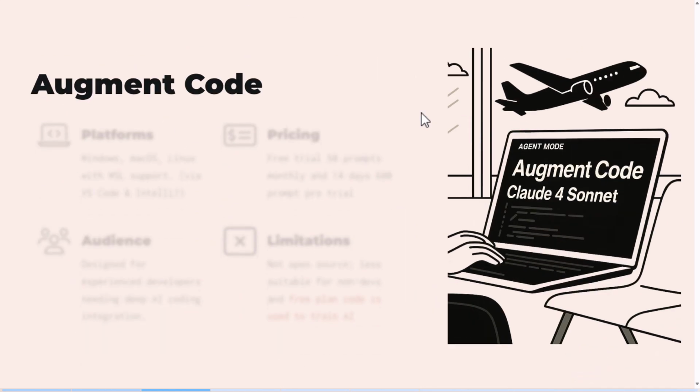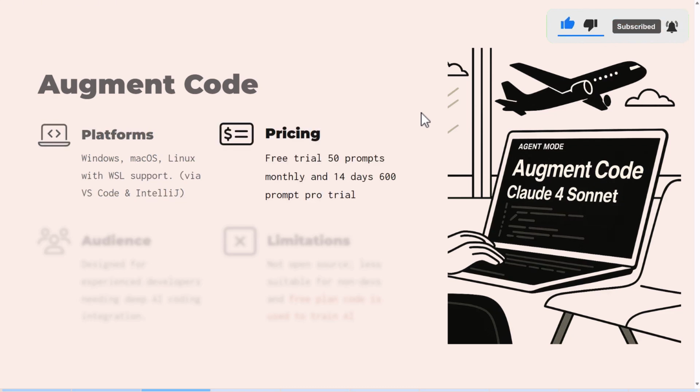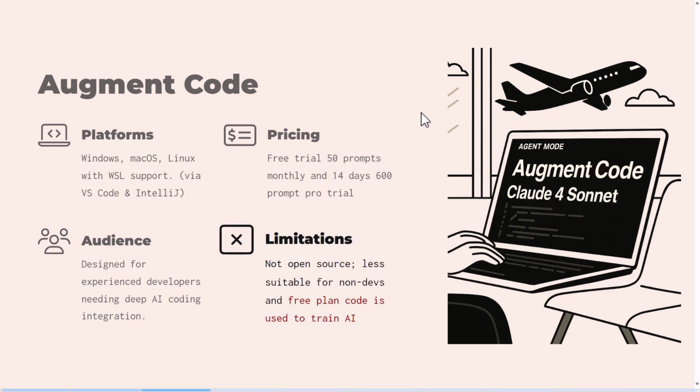So, Augment Code is also a worthy competitor, but it's not perfect. It's built as an extension of VS Code, unlike Cursor, which is a fork of VS Code. It's also priced quite fairly. And how does it fare on privacy? Let's find out.